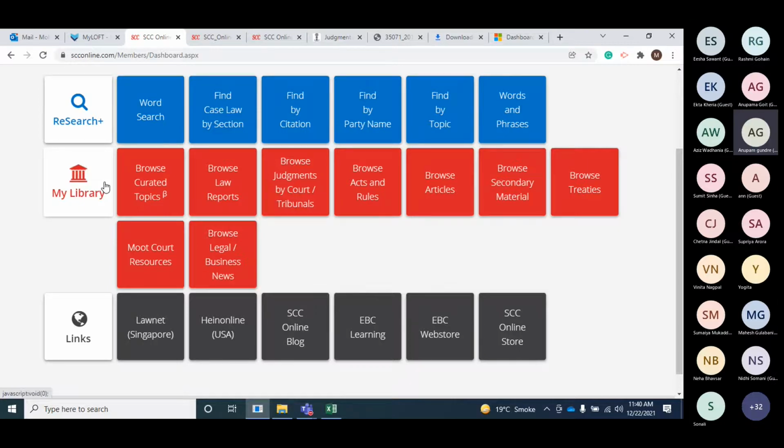This is the e-library. All the documents are already there in the shelves. You just go and pick it up. Now let's take a very basic example and then we'll move to some advanced examples. This one, we are going with browse acts and rules. How we can read any act or any section, that would be important.